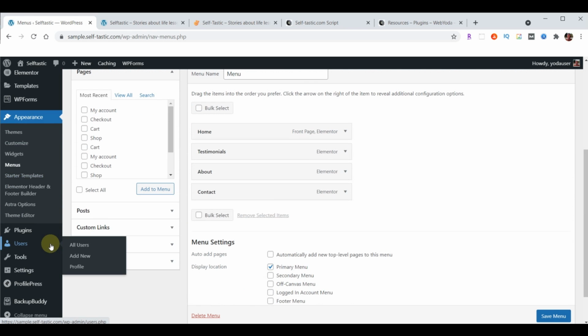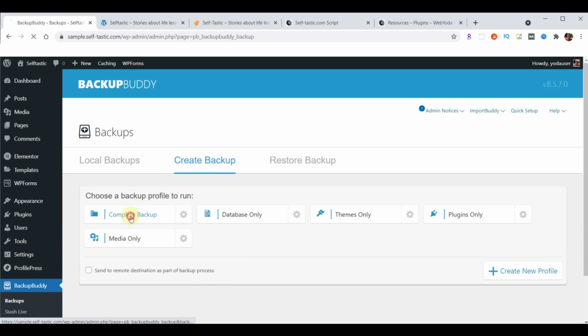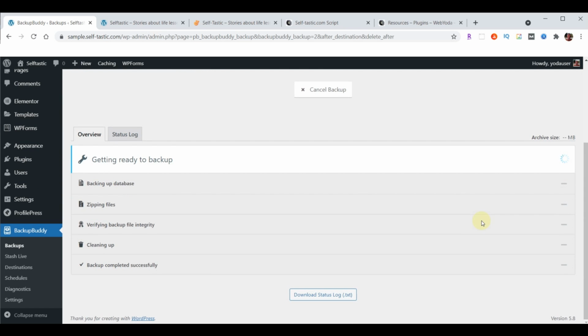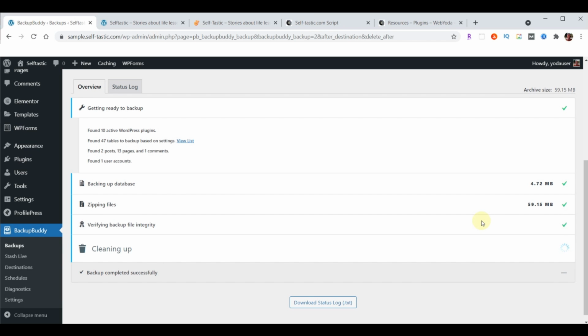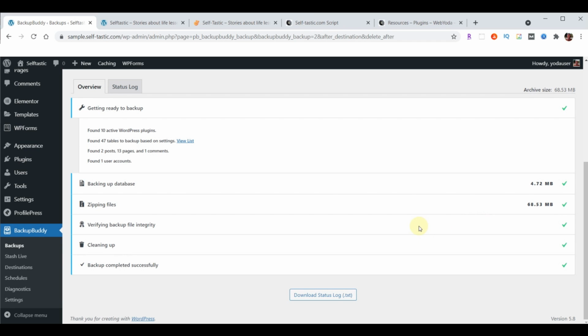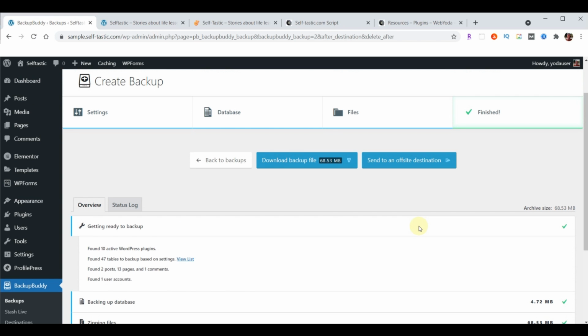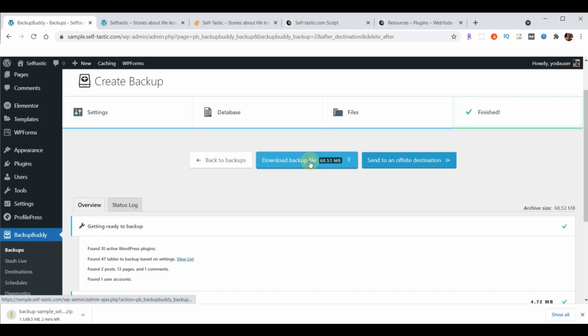So at this point, I'm going to scroll down. I'm going to choose Backup Buddy. I'm going to choose Complete Backup. Watch it do its thing, which really doesn't take that long. And when the backup's complete, I scroll up and I choose Download the Backup file. And this downloads a complete copy of the entire website and the database in case something goes wrong.